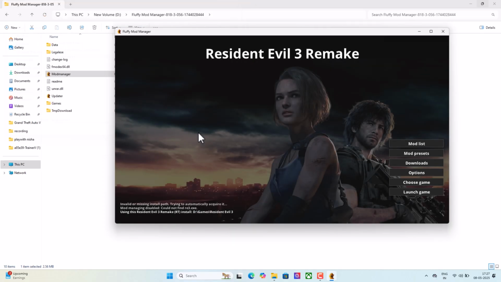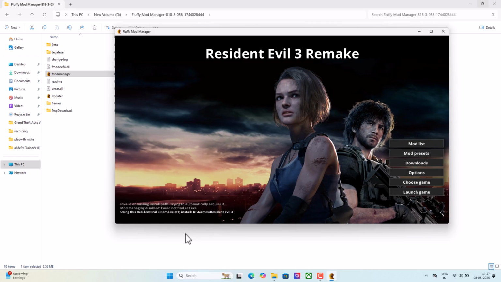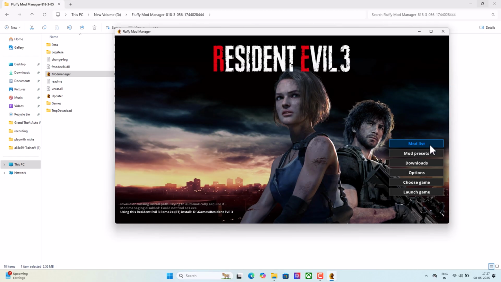And that's it. Gamers, you have now got Fluffy Mod Manager up and running.